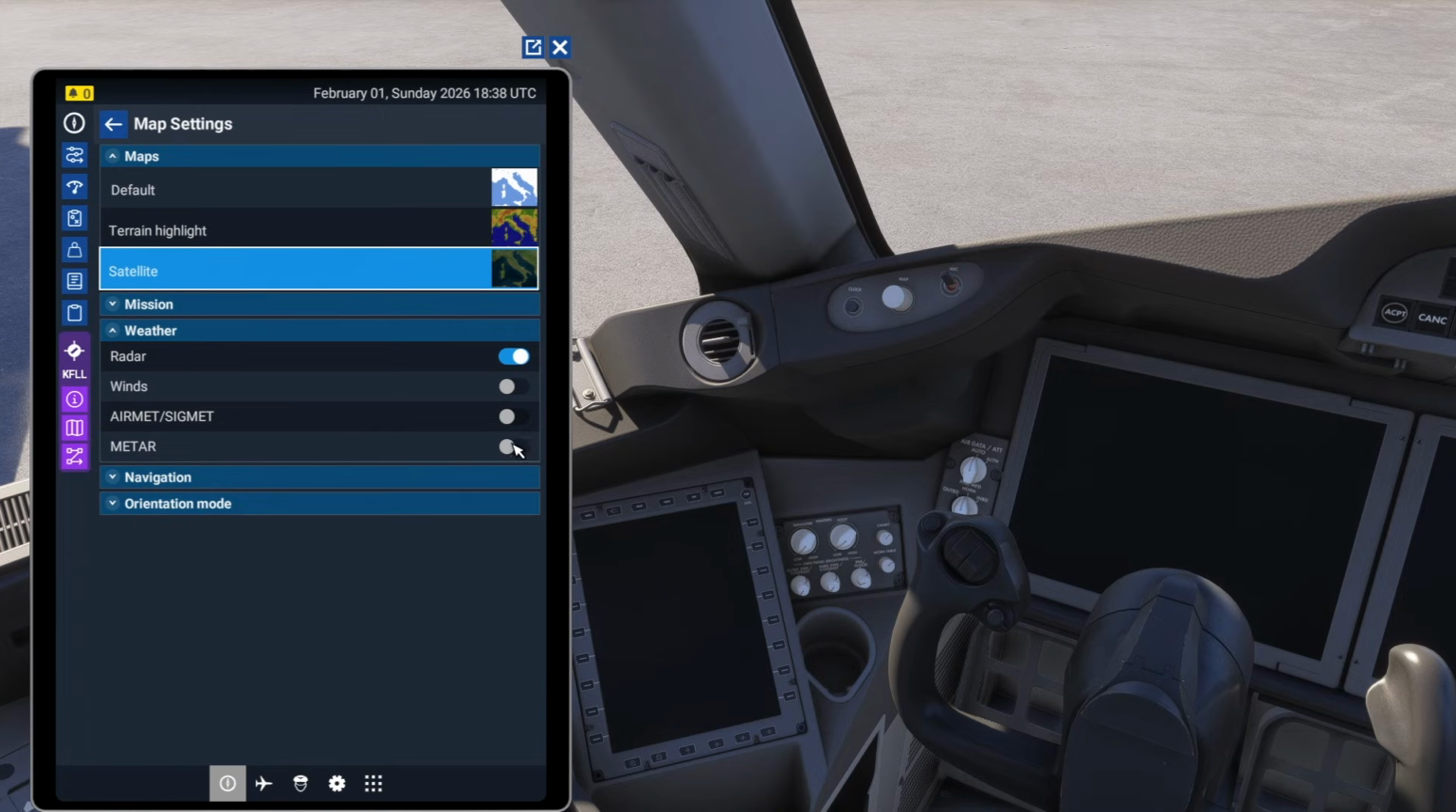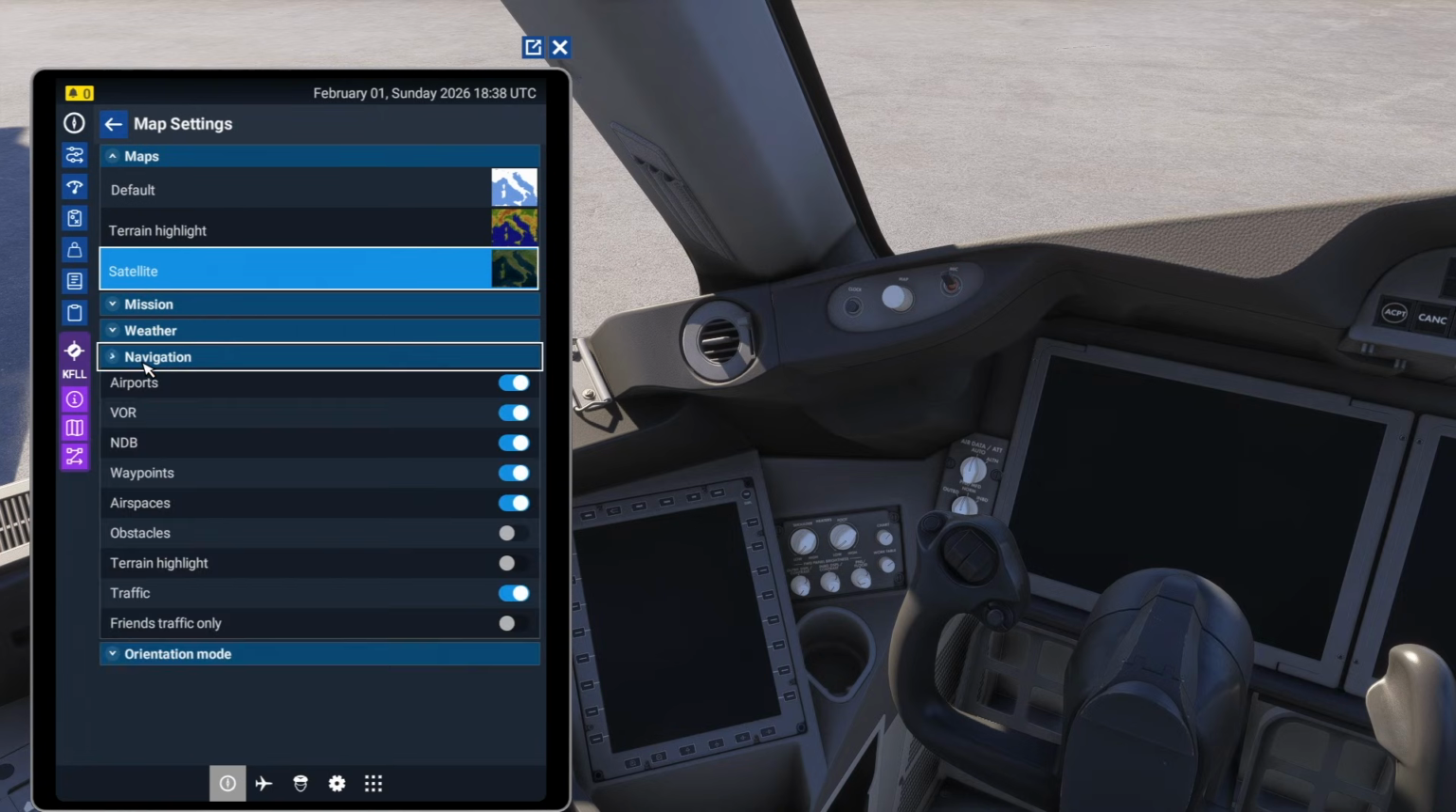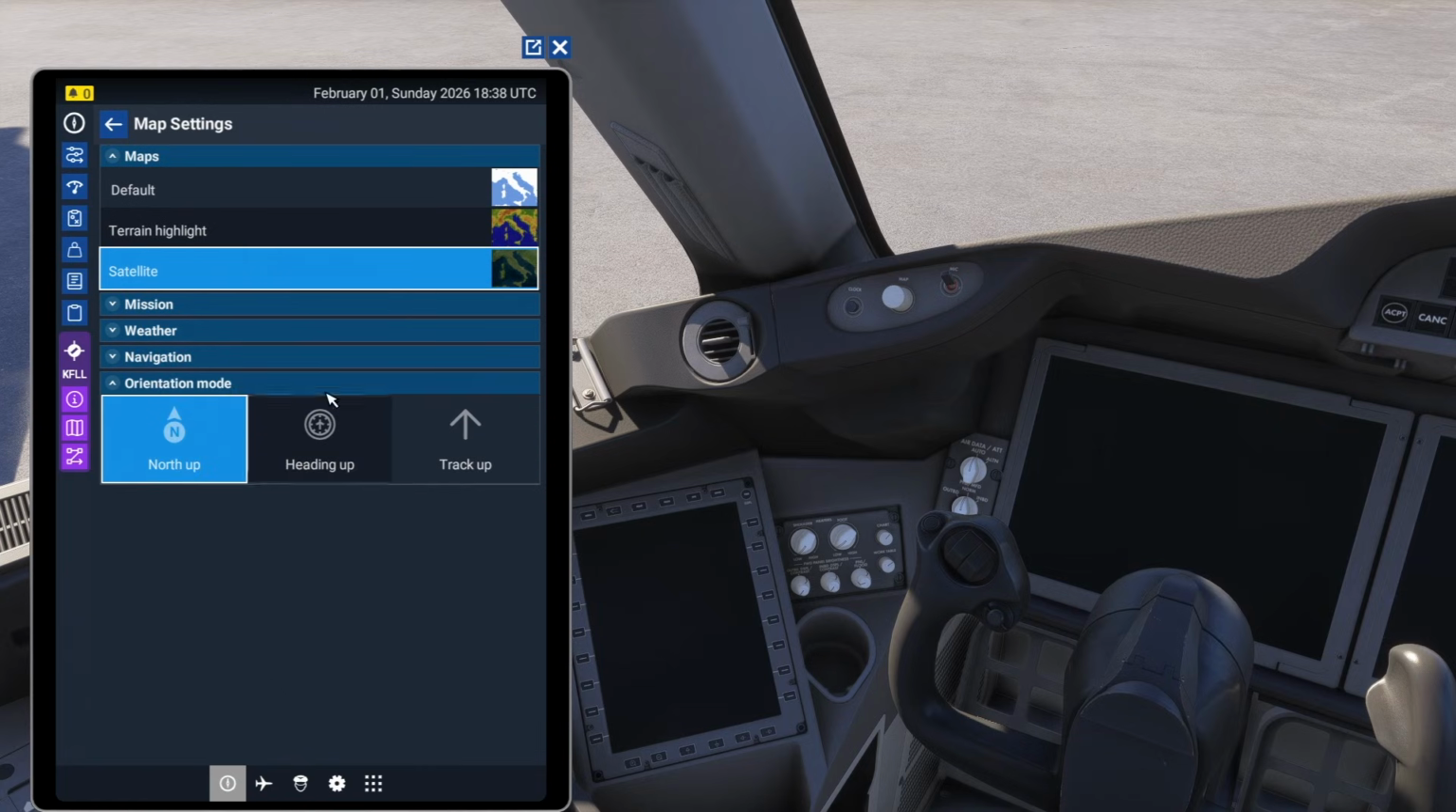Those other options, for some reason, you can't select or deselect them. Then the navigation, which kind of nav aids do you want to see? And the orientation mode, right? North up, heading up, and track up. Again, I recorded a video about these three options, so have a look at my channel because I would say we discussed this at length.